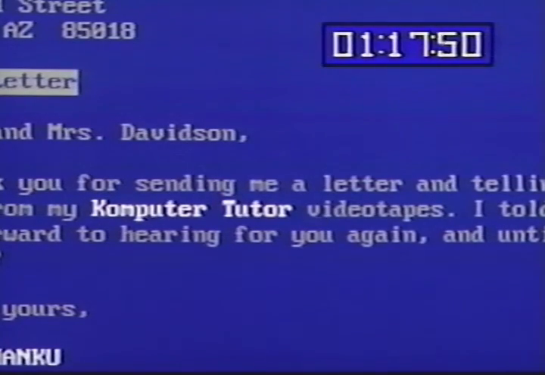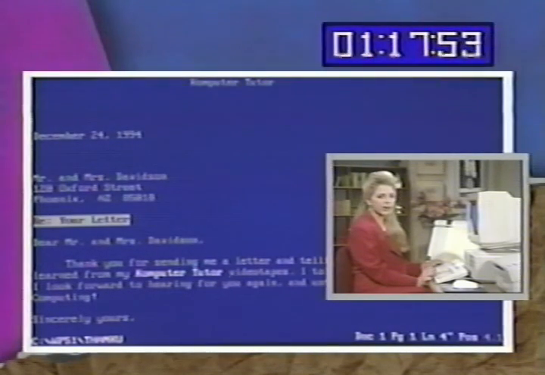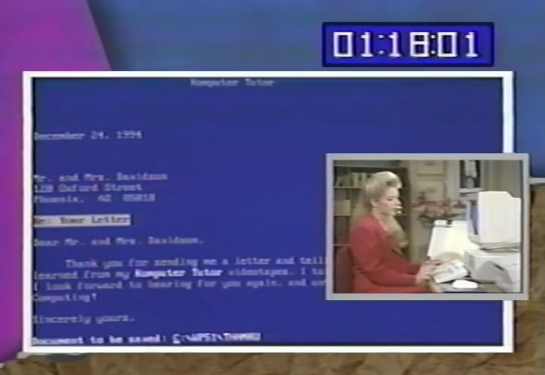And so now we're ready to save our letter with all these changes. To save a letter, I can look on my template, and right above the F10, it says Save. I'll press F10. I can save it with the current name that is on the bottom of the screen by pressing Enter.